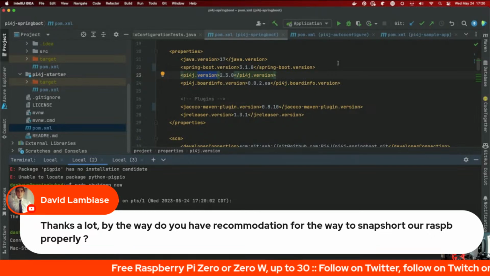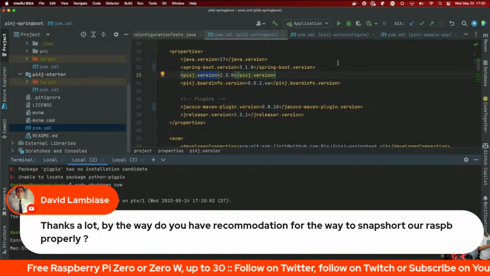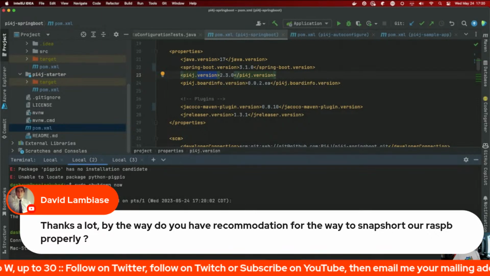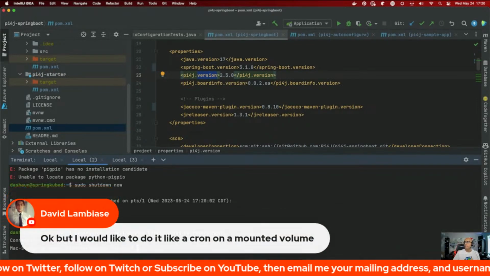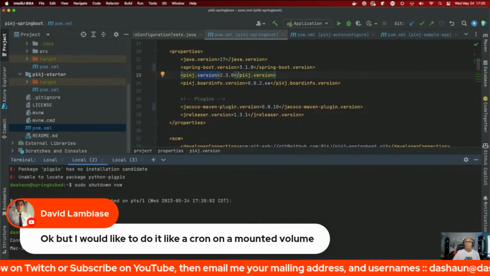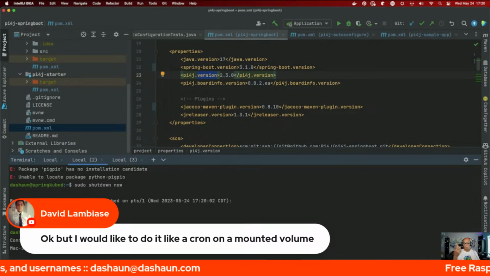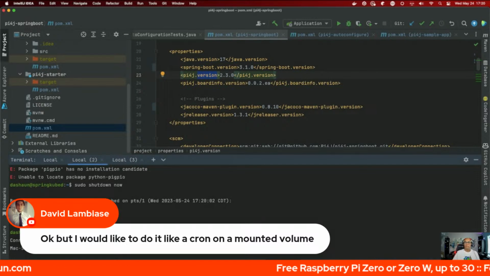You know what I can do is I can show you all the cool stuff. I can show you what's happening. David, okay, but I would like to do it like a cron on a mounted volume. Oh yeah, so I've got blog posts. Give me one sec. We'll get back to your questions. So this is going to be awesome.